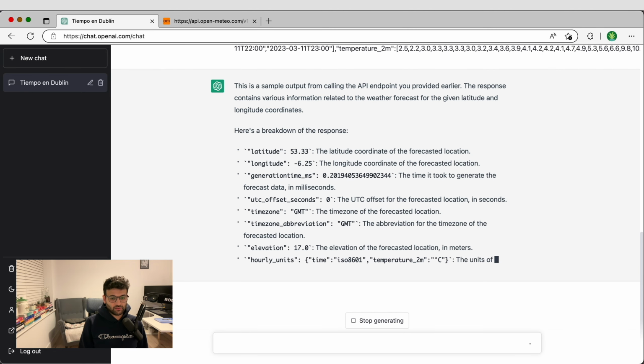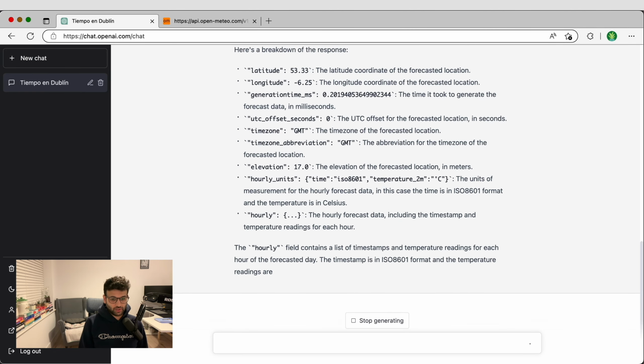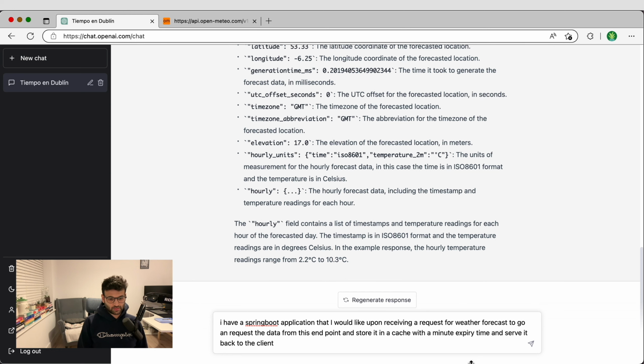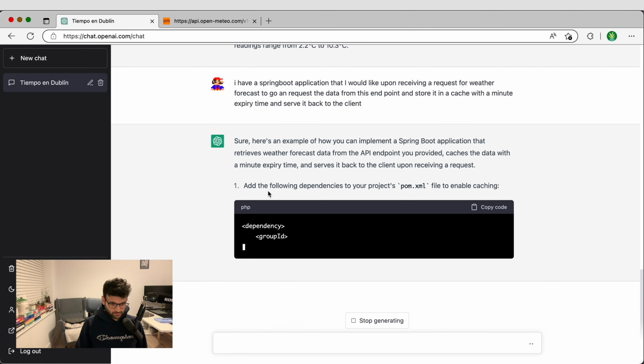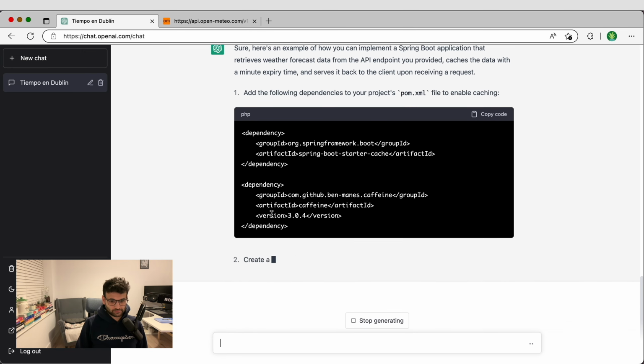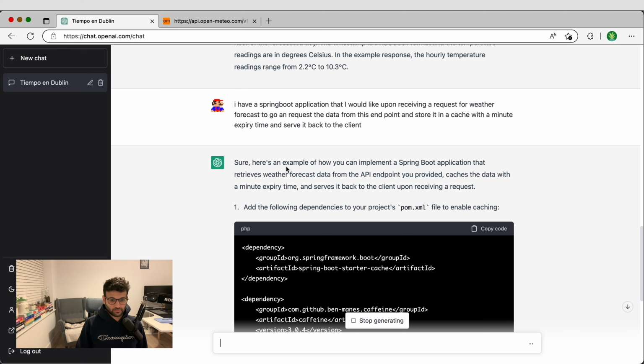So it's pretty much the stuff that we've gone over before. I wrote this: I have a Spring Boot application that, upon receiving a request for a weather forecast, should request the data from this endpoint, store it in a cache with a minute expiry time, and serve it back to the client. It's an example of how you implement caching data with a minute expiry time.